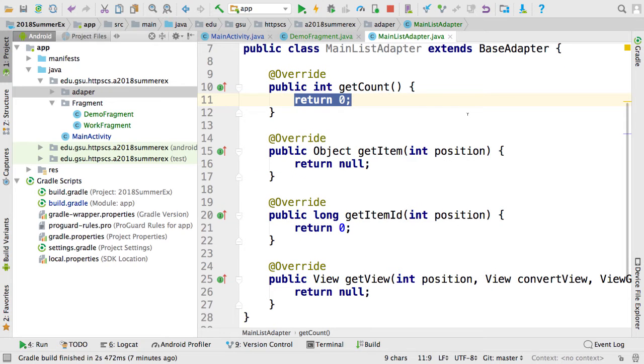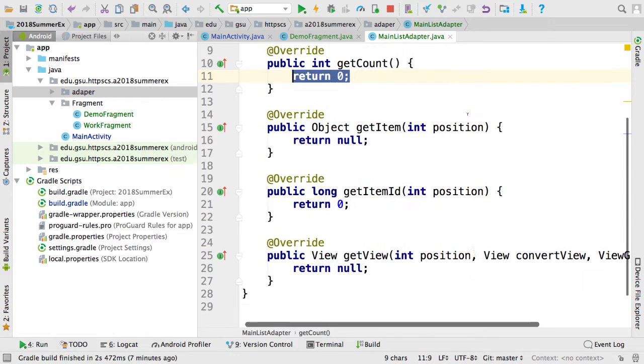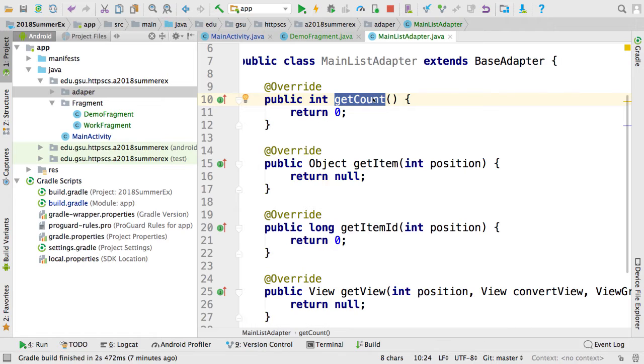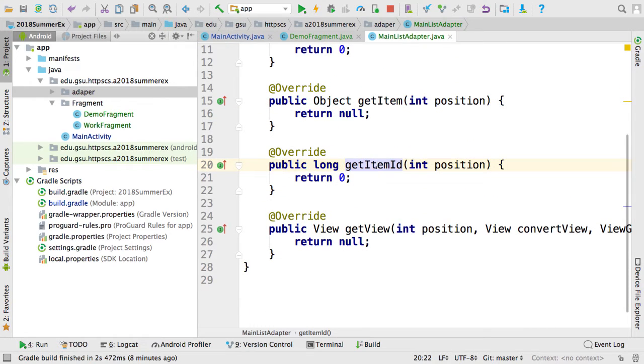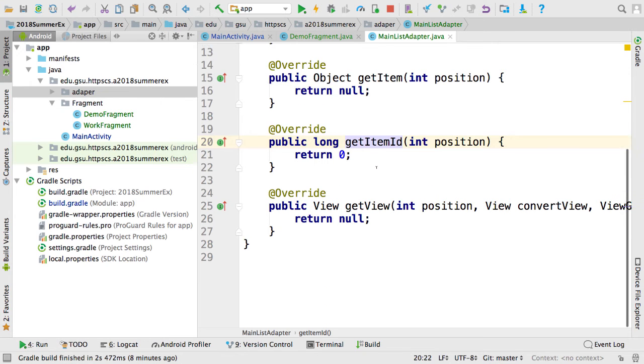We can see 4 methods here. The getCount method returns how many items are inside this list view. This adapter is for the list view, so the getCount method decides how many items are inside the list view. And getItem and getItemId, you can define a function by yourself. But normally for a simple list view, we don't need these 2 methods. And getView is for the current item.